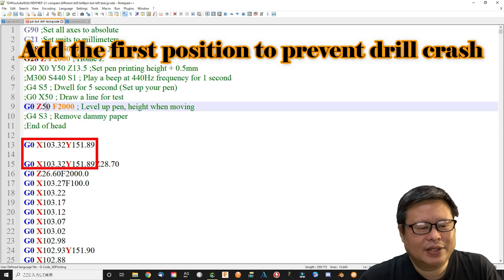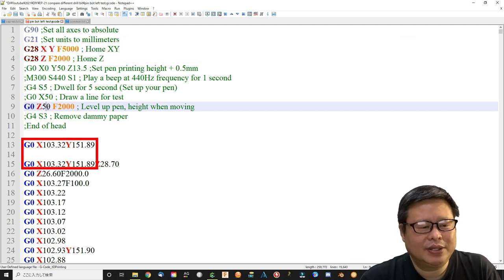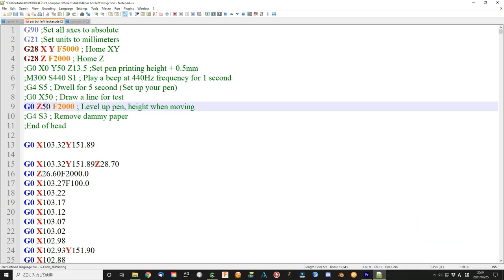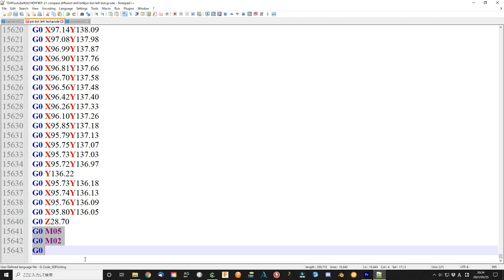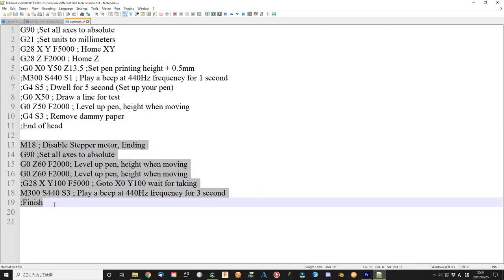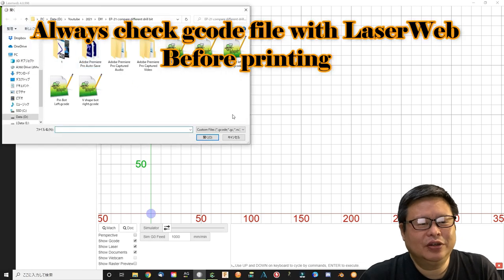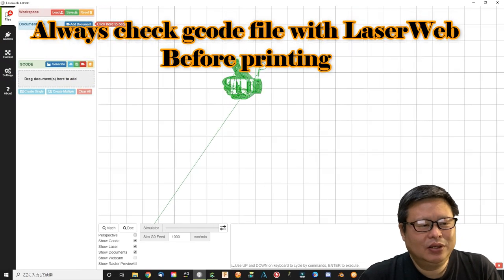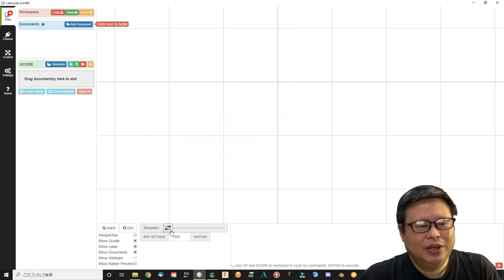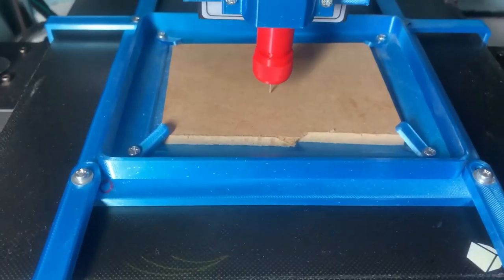Copy one line at the start part. This will keep the drill tip moving to the first place at the starting Z height. Do the same at the ending part as well. Check the final G-code file with Laser Web. It looks fine. Start the drill using your 3D printer.